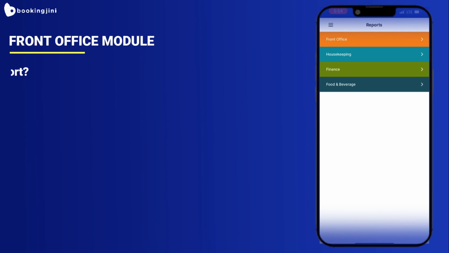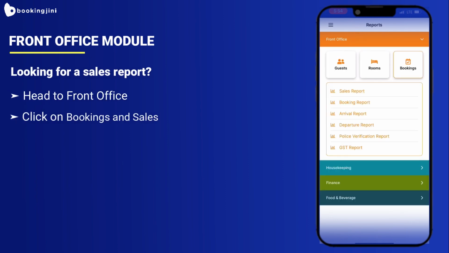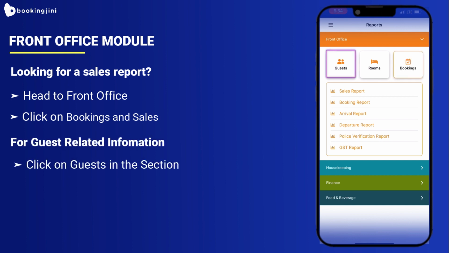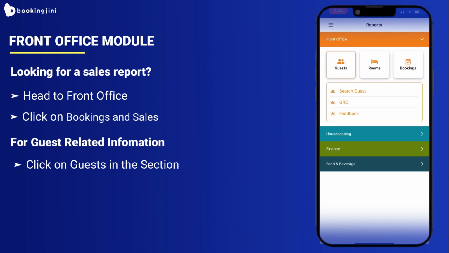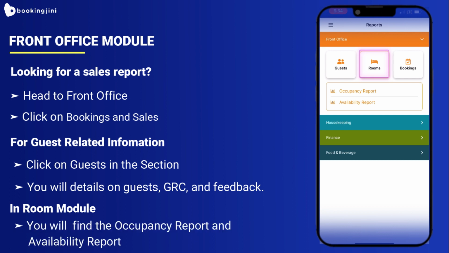Looking for a sales report? Head to Front Office, then Bookings and Sales. Need guest-related info? Click on Guests in the Front Office section for details on guests, GRC, and feedback. In the Rooms module, you'll find the Occupancy Report and Availability Report.